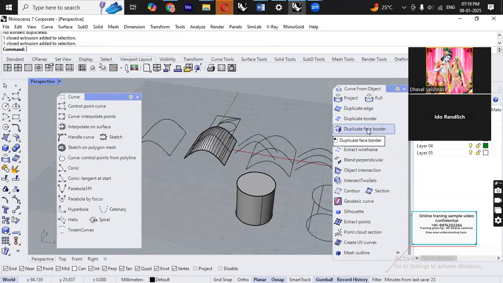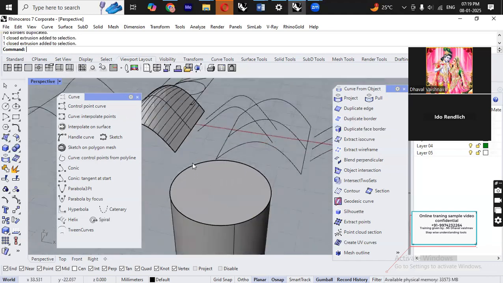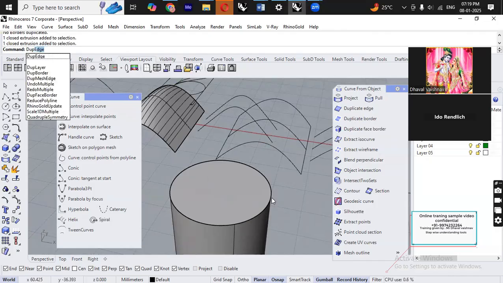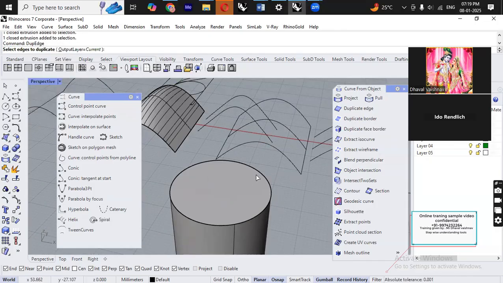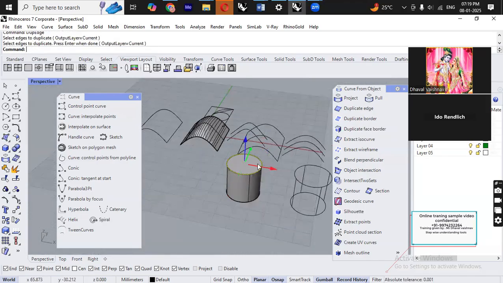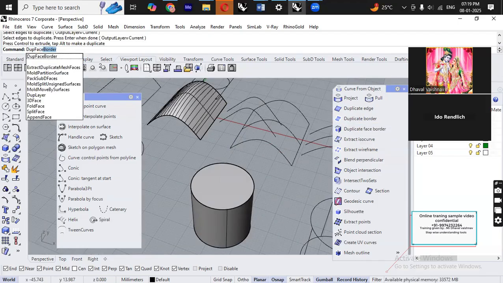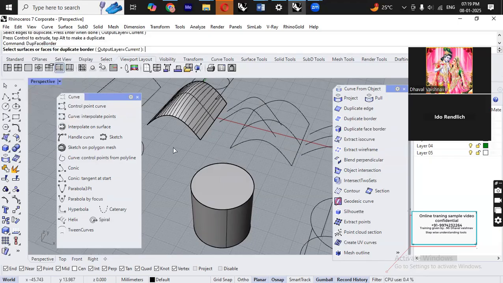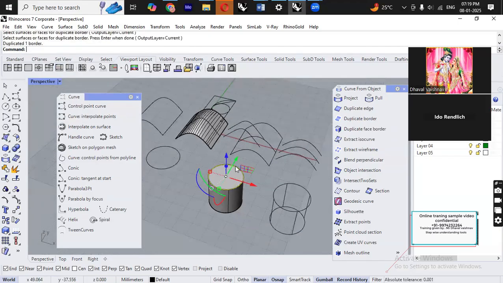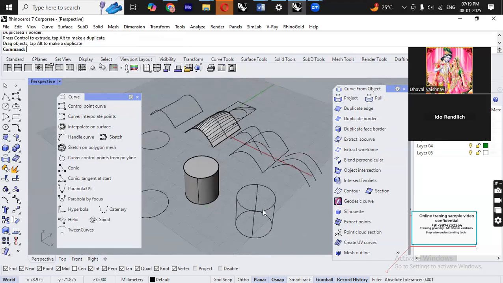At some points, we need only this round curve. For this particular case, we can also use duplicate edge, dupe edge, and click on that edge. So you will have the extra curve. And if you want to use dupe face border, you can type the command dupe face border and directly click on any face. So we'll also get the new curve.